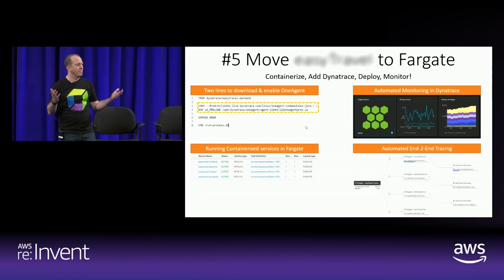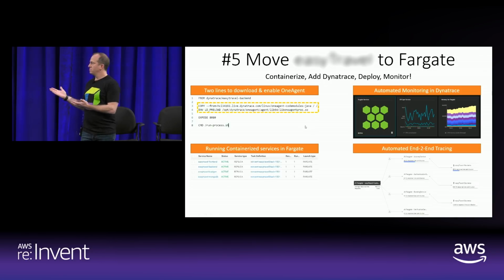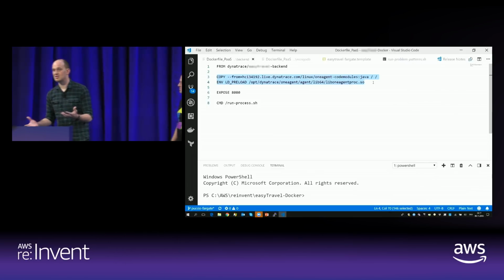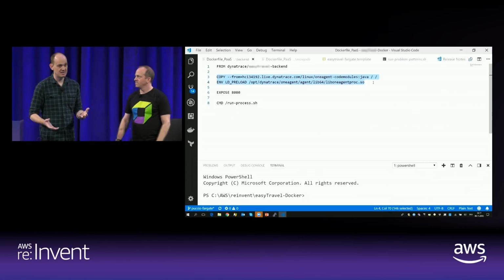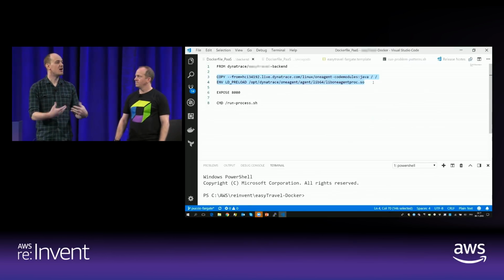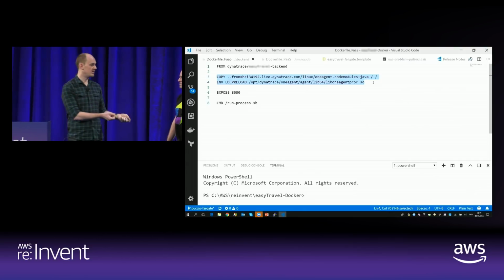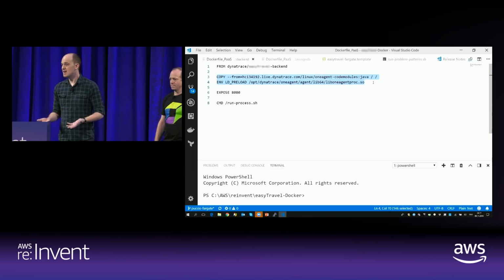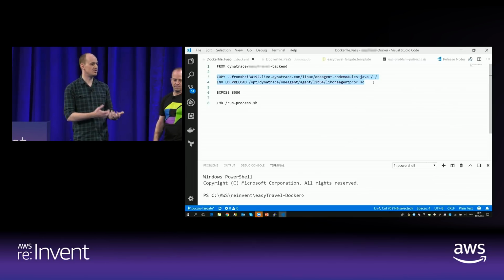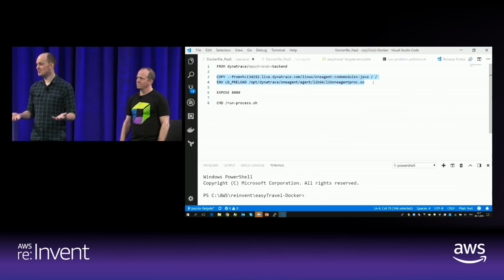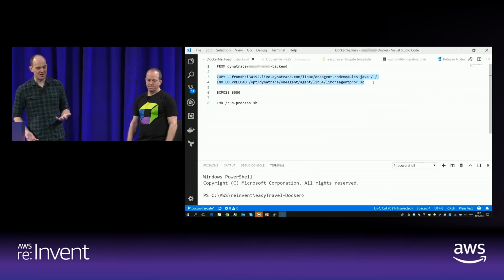All right, so what do we do next? Well, we want to put it in a container. We want to run it in Fargate. Remember, Fargate is our completely serverless container service. You take the image and give it to Fargate, and Fargate runs it on our managed nodes. In that situation, you cannot install the OneAgent on the EC2 host because you don't have access to the EC2 hosts. So we have to put the OneAgent into our container image. Because container images allow us to do that, it's not very difficult.